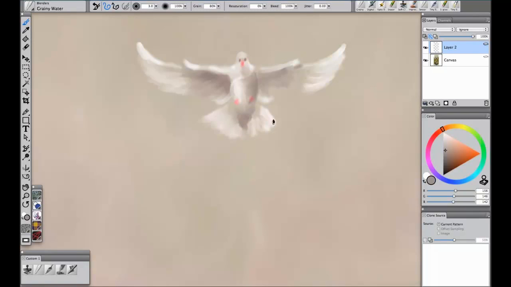Did you alter the grainy water brush in any way? All I did with the grainy water brush is I increased the opacity to 100%. You know, I feel like I should be saying, yeah, I use all these special brushes and everything, and I really don't.